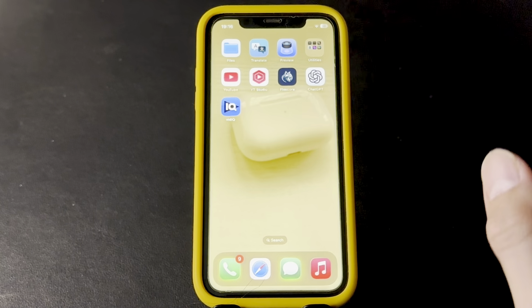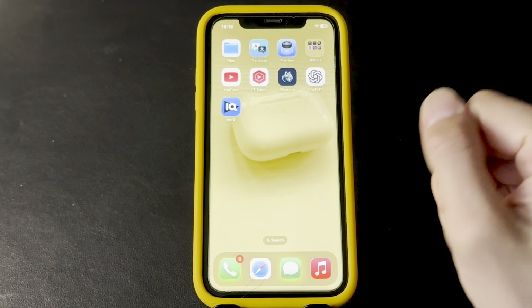Do you want to delete all your watch history on YouTube? Well, this is how you do it on your phone.